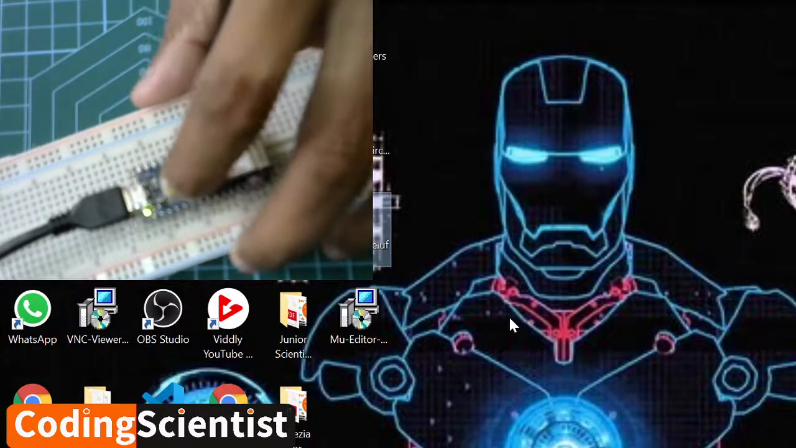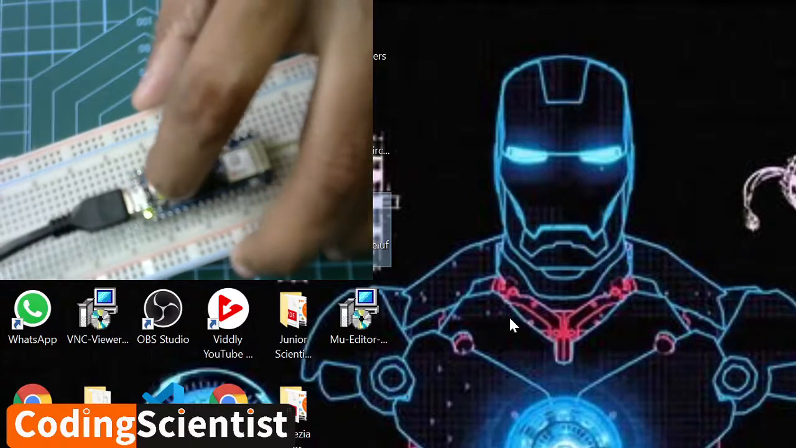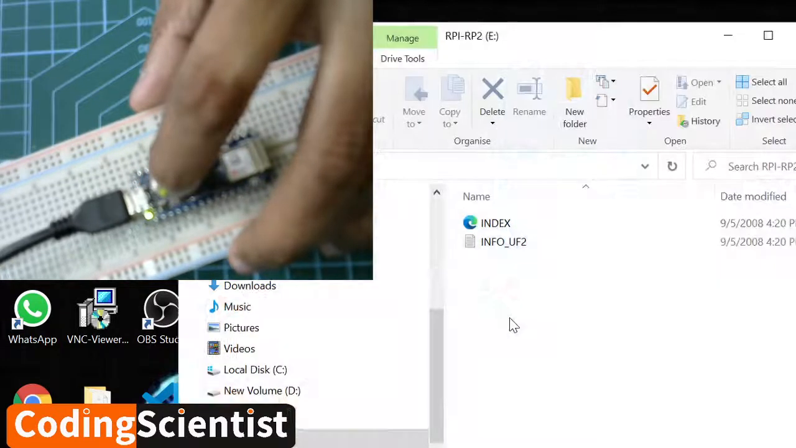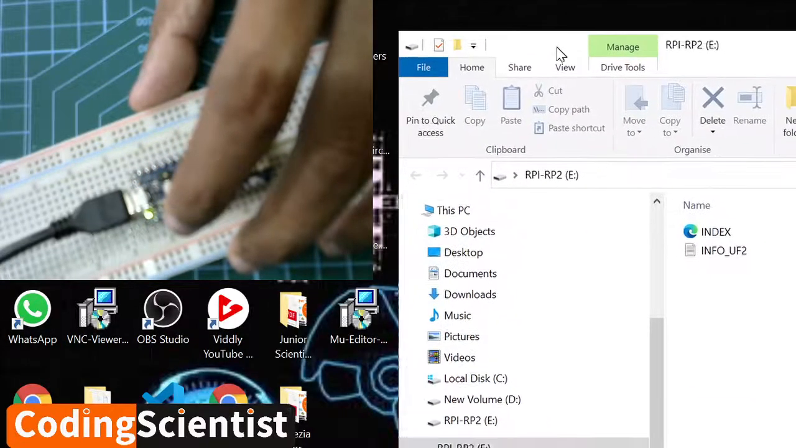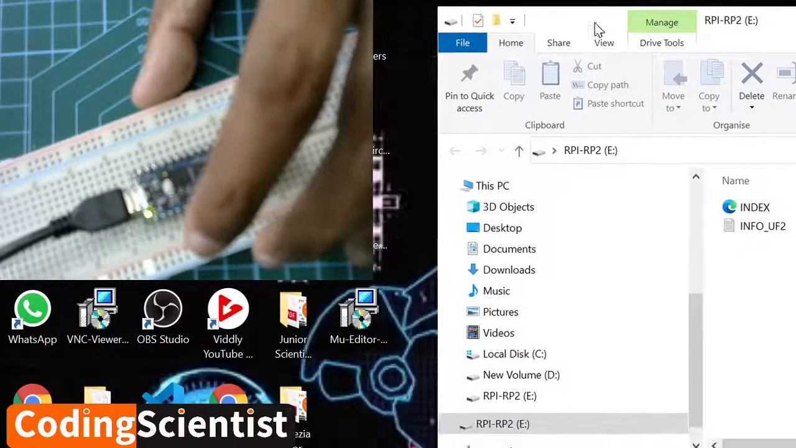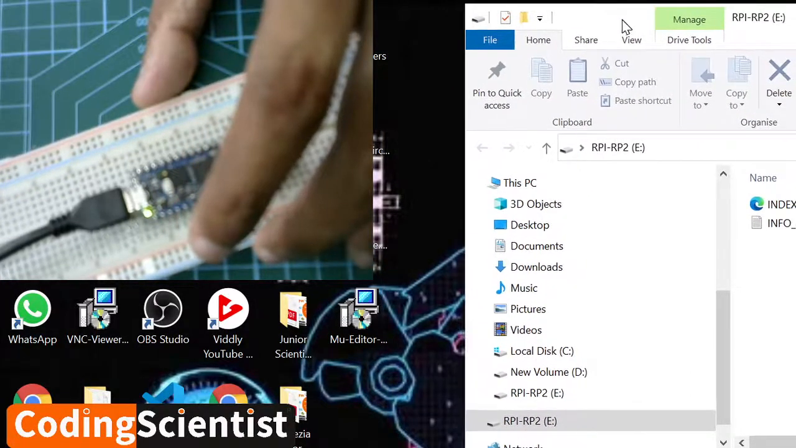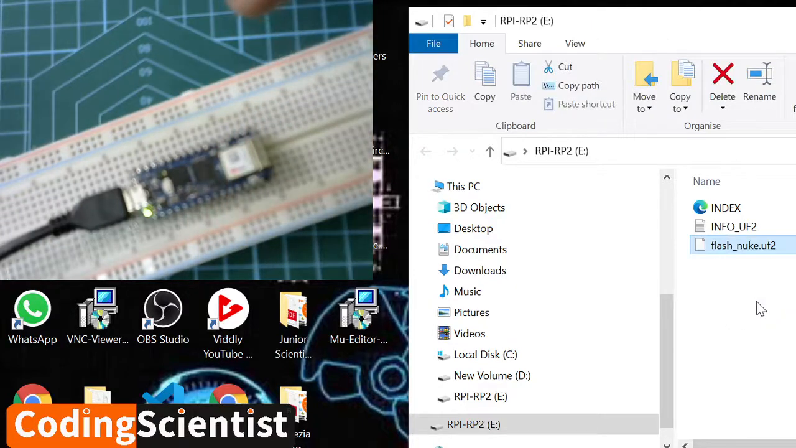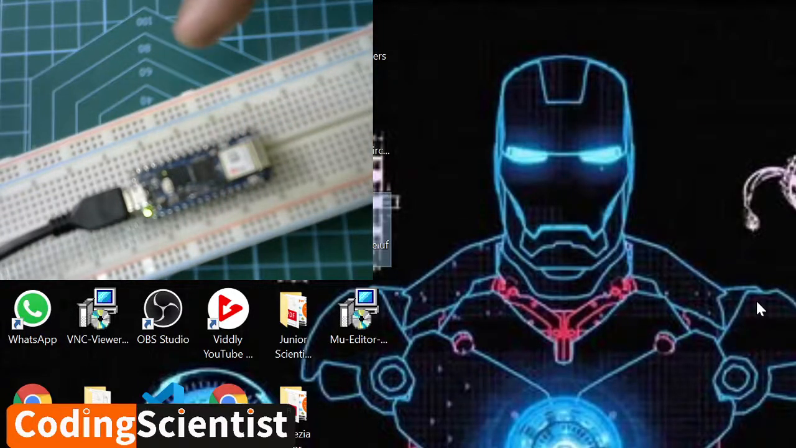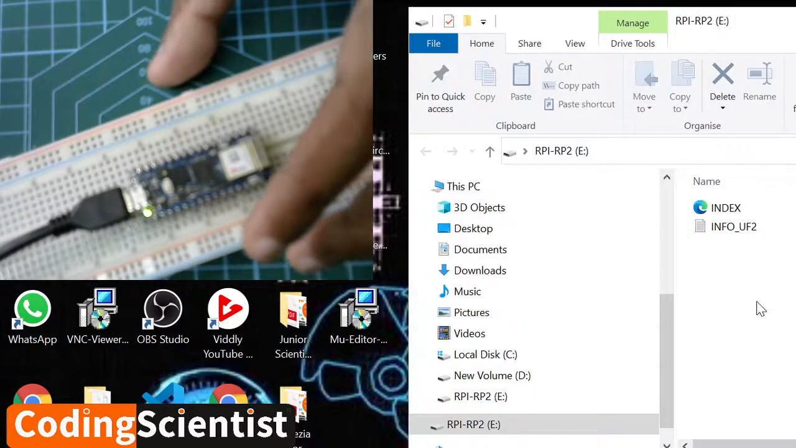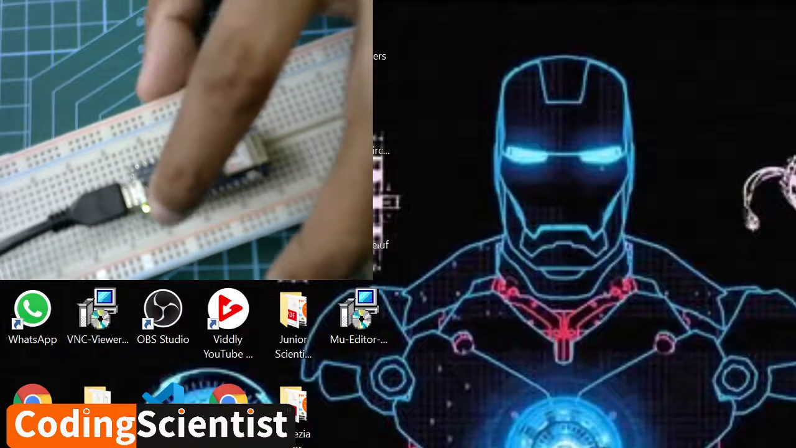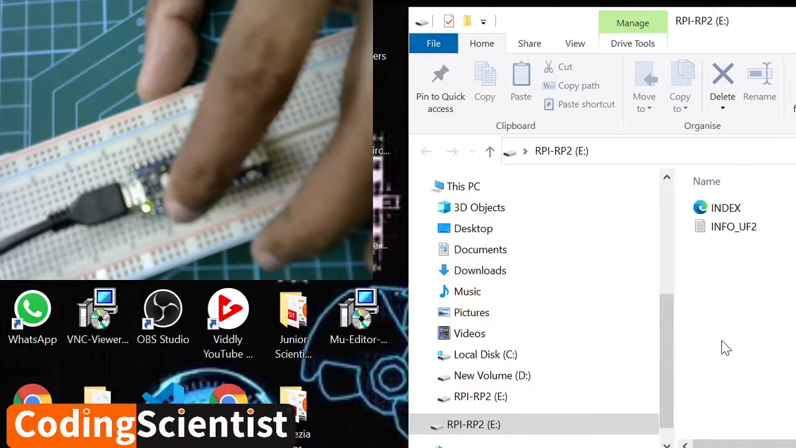What we need to do is first double click this. There you go. If you double click, we get this window open again. And then I will just drag and drop this flash nuke. It's going to clean up the entire thing inside. Perfect. So it's come back again. Let me click. It's gone. It's come back again. All right.